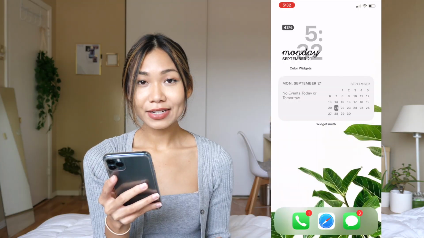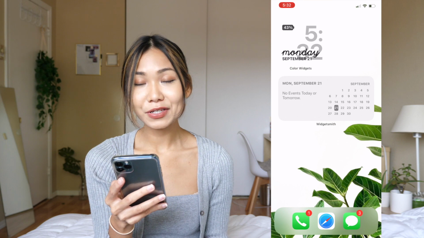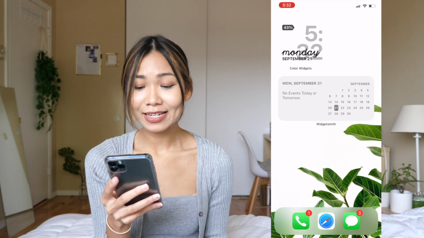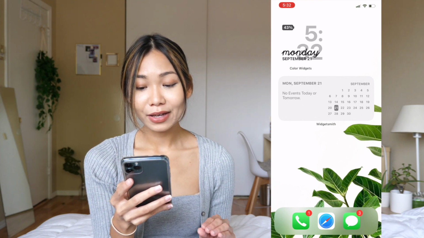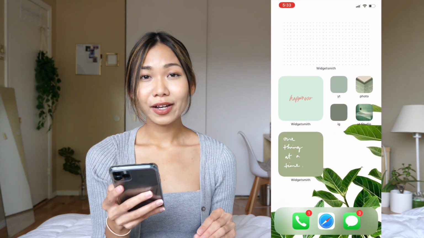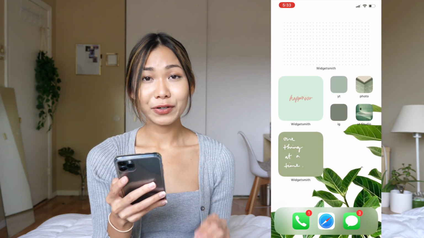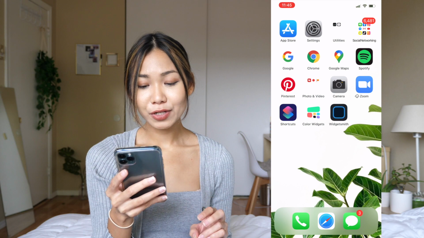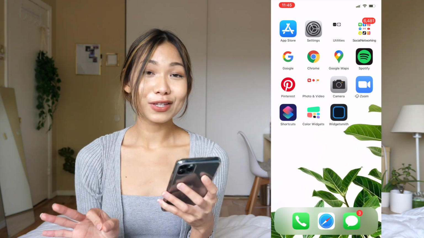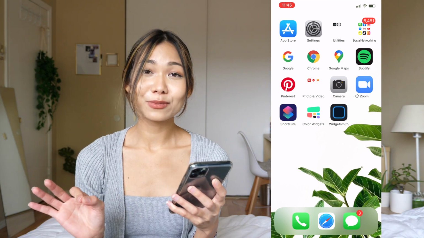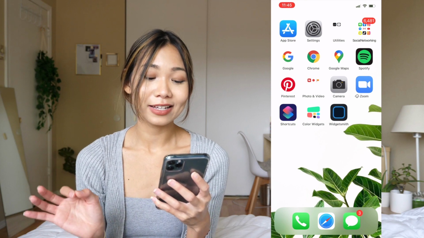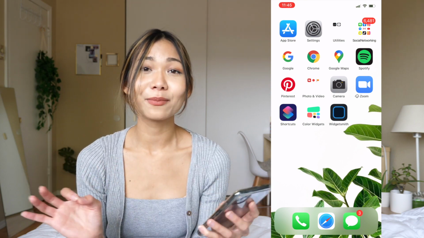So here is how my home screen looks. It's just very clean and very organized. I really like it, and I will show you guys how I do this. First of all, there are two applications that are very needed. They're called Color Widgets and Widgetsmith. These two applications are game changers in this period. They just make everything nicer and more organized.